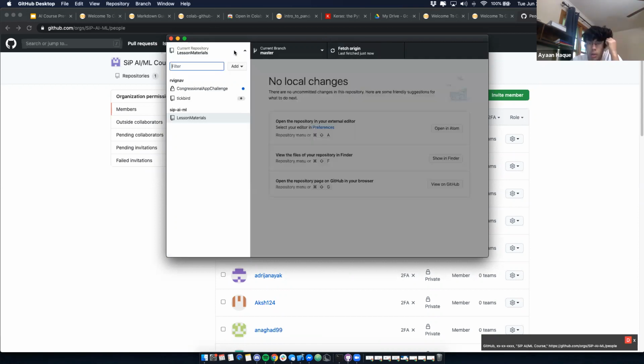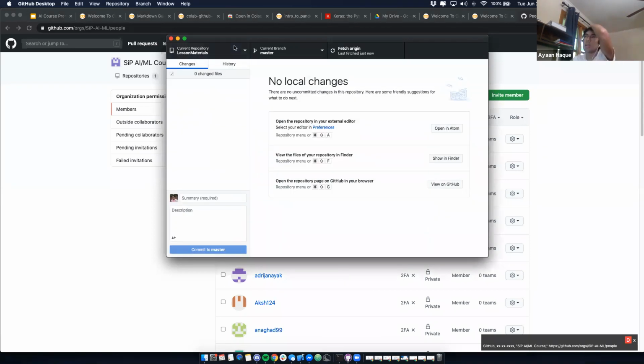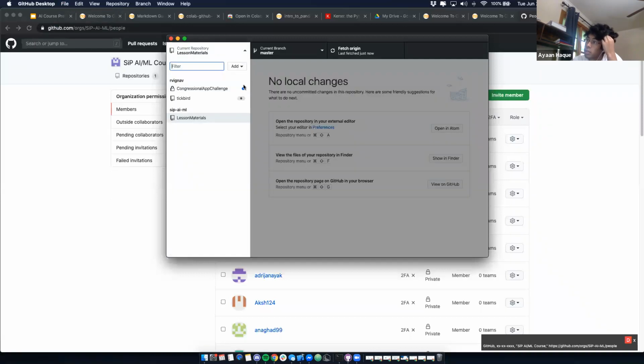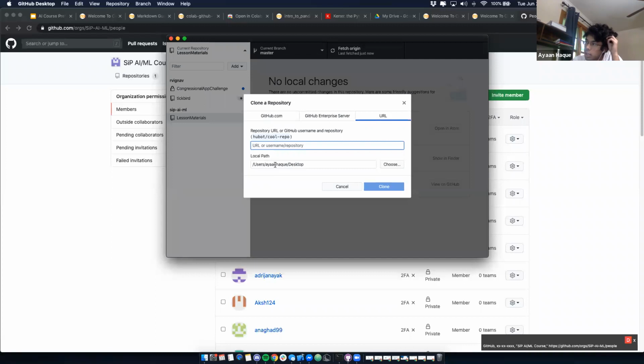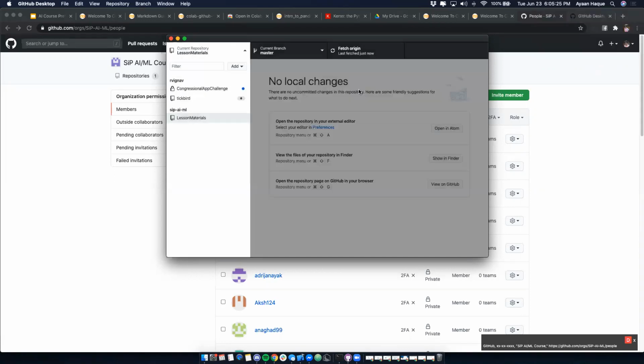So someone asked about cloning steps. Cloning steps are super basic. You can press File up here, Clone Repository, or you can do Add, Clone Repository here, then give the link that I gave you guys, and then press Clone.